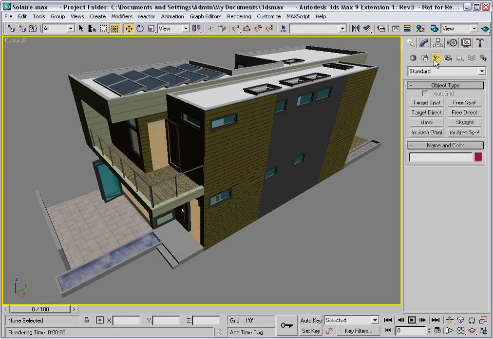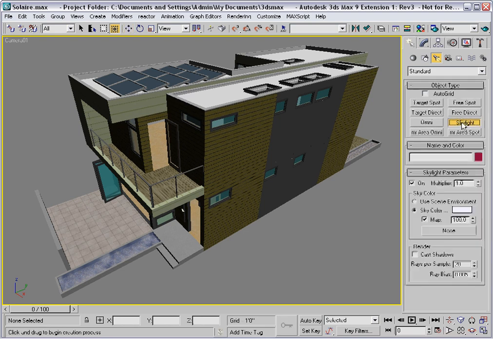Go to the Lights category and create a skylight. It doesn't matter where you place the skylight. This gizmo is a placeholder that represents a sky dome. The skylight provides even illumination everywhere in this hemisphere. By default, the sky color is set to pure white, and that's what you want for a clay rendering. But this is only half of the story.